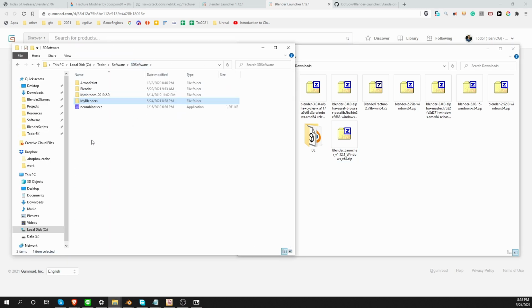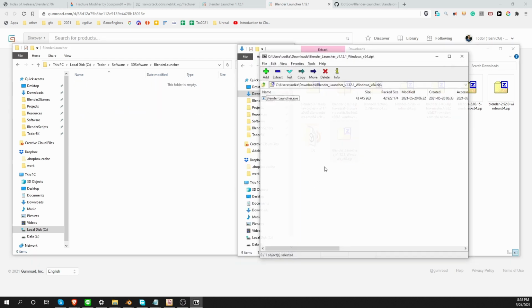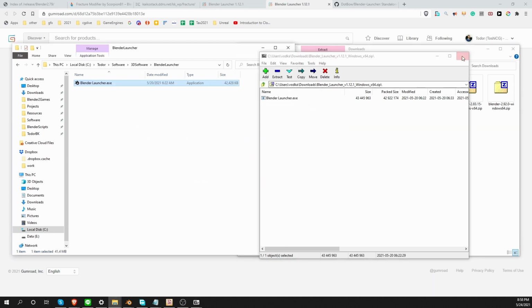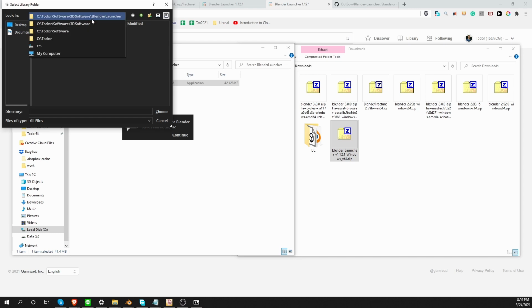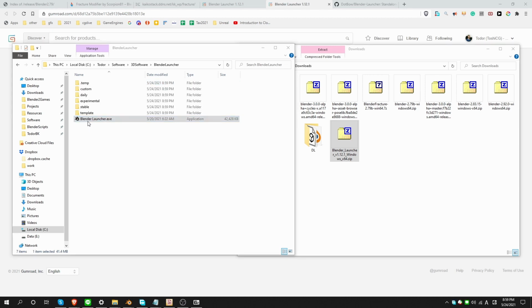I'm going to create a new folder, call it Blender Launcher, and unzip the content of this zip file into this folder. The content is simply one executable. Just drag it and drop it. And now if I start this file, it may ask you to first choose where Blender builds will be stored. Press continue. And here I'm going to select the folder that I just created and choose it. And Blender Launcher created a bunch of additional folders, which I'll explain in a second.